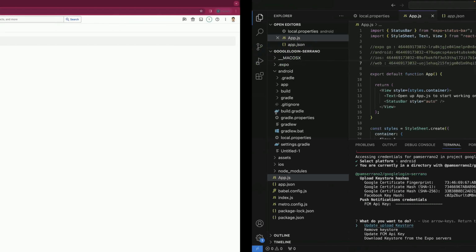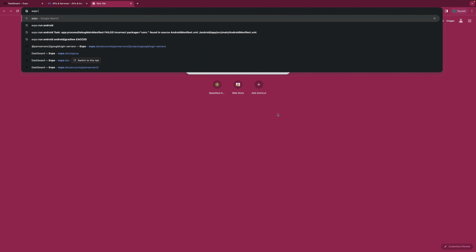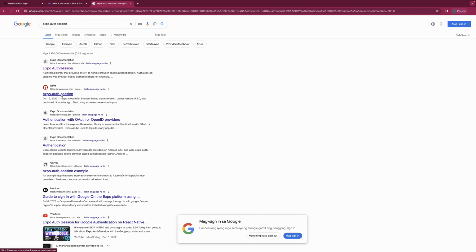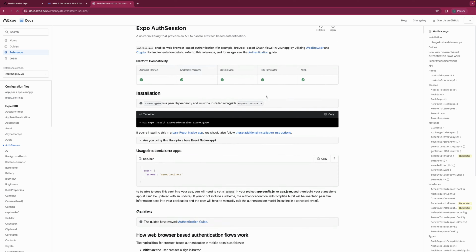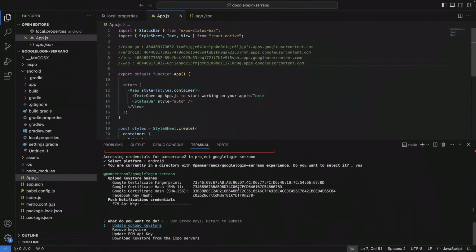Let's now install some libraries. First, let's install Expo Auth Session. Let's open it from the documentation. Copy the installation command and paste it on the terminal.